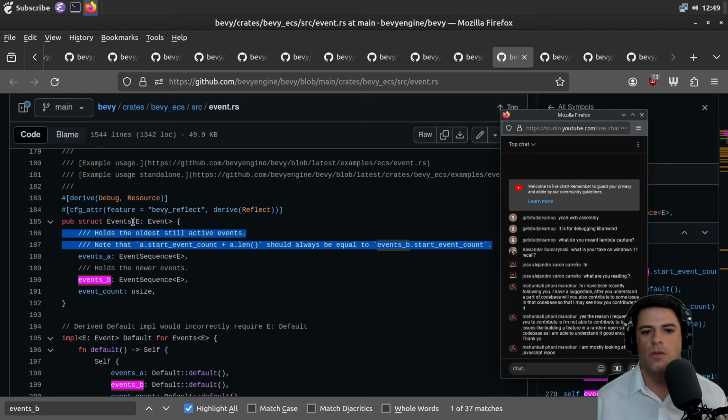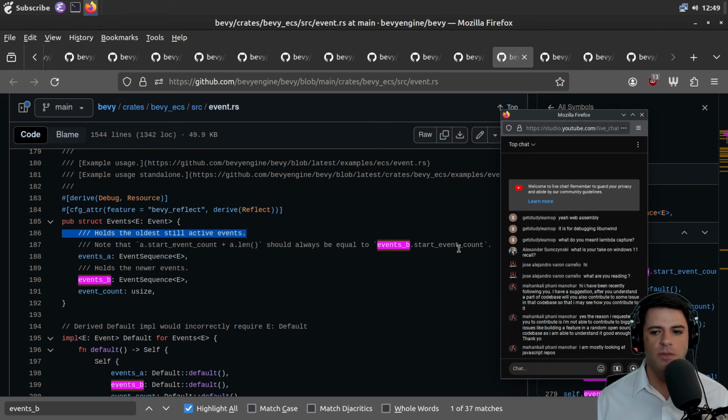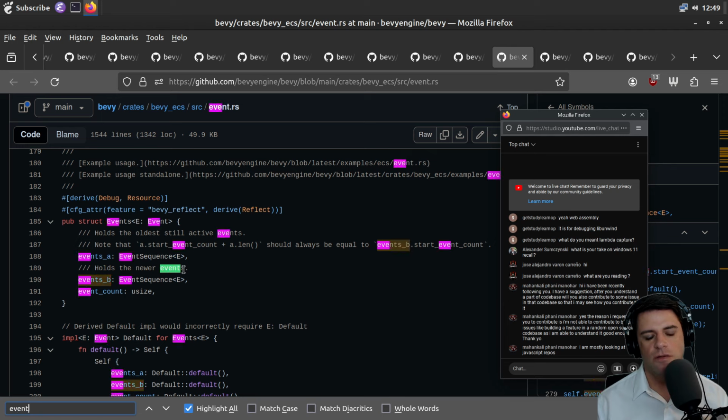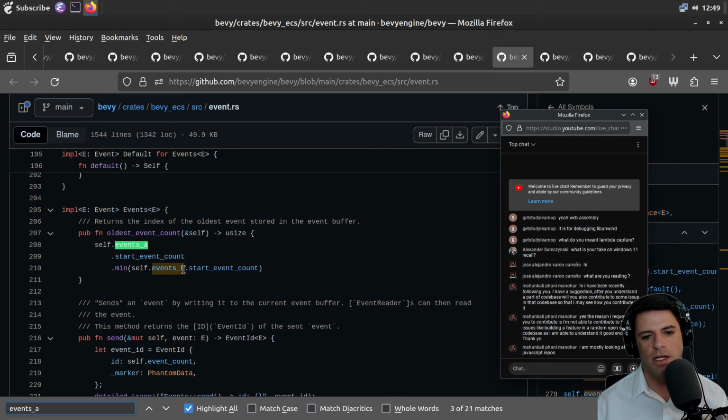Yeah. So here's a struct Events. Holds the oldest still active events. Note that the a.start_event_count plus a.len() should always equal events.b.start_event_count. So we have events A, which is an EventSequence, and then events B, which I guess holds the newer elements. And so what is events A used for? Is it only ever read? I don't know if we ever write to it.